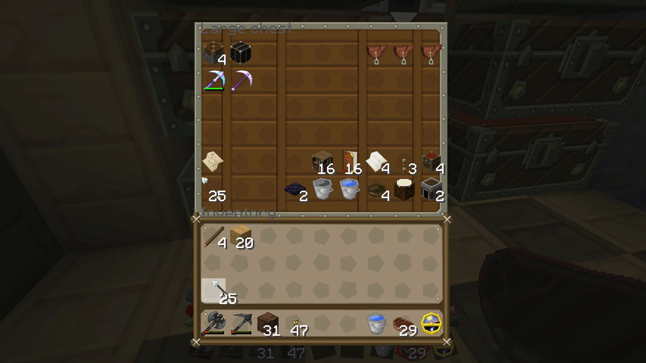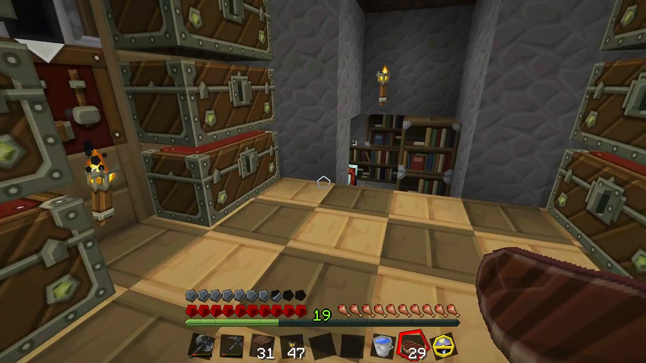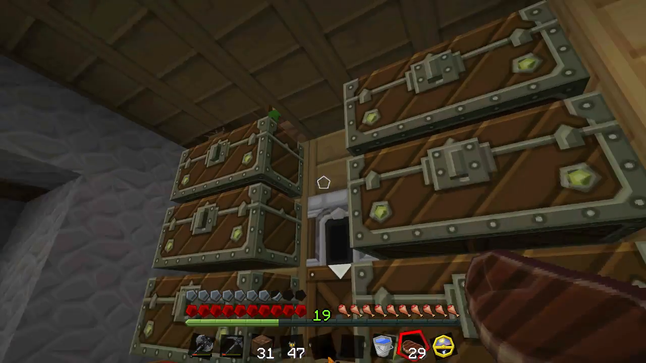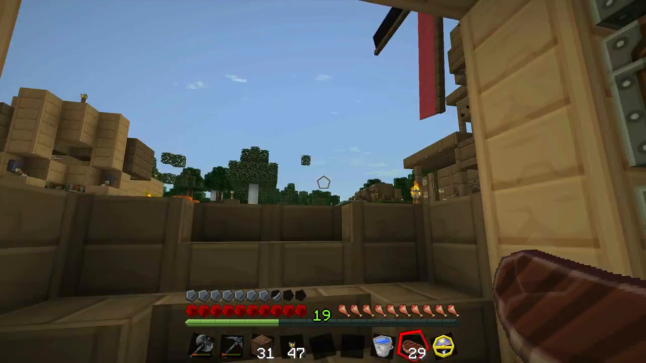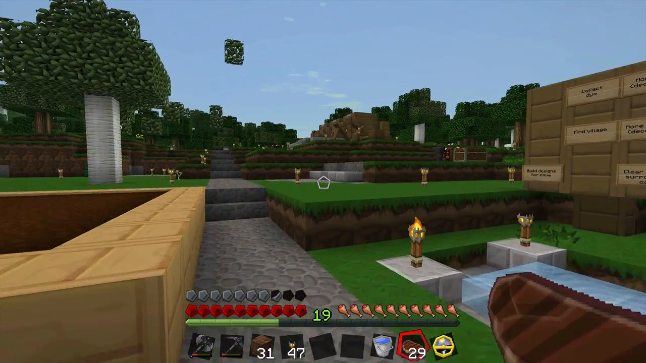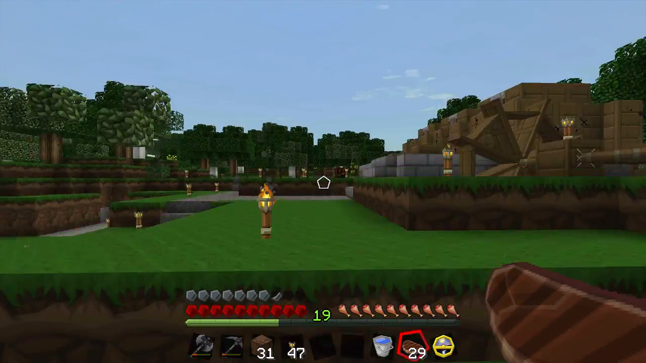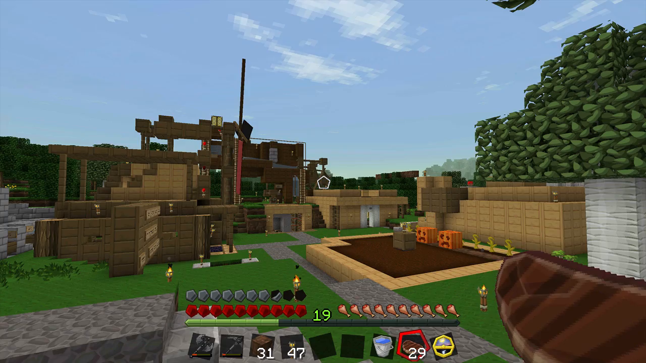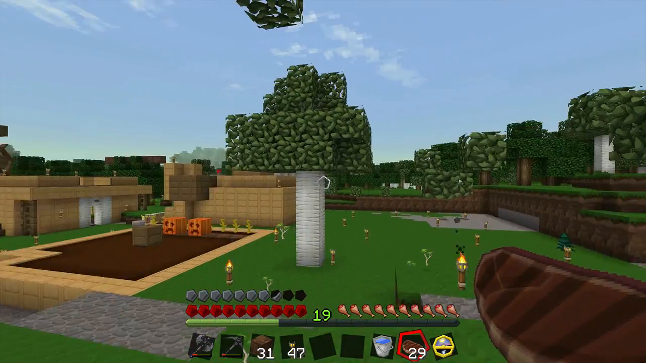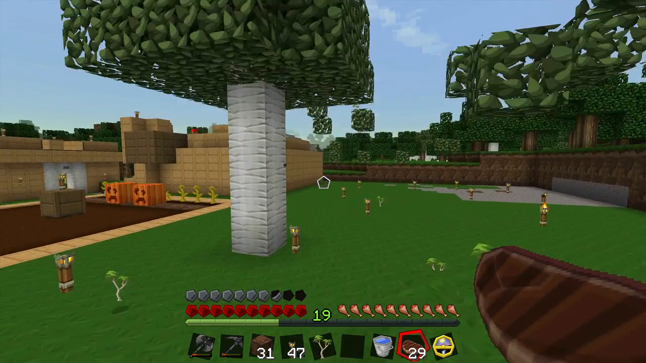Apparently I used all of my bows in making the dispenser block over there for the dung farm, so I don't have a bow. I have arrows, but I don't have a bow. Hopefully I will run into some spiders along the way and be able to craft one. So let us travel in that direction, north. We will head north.